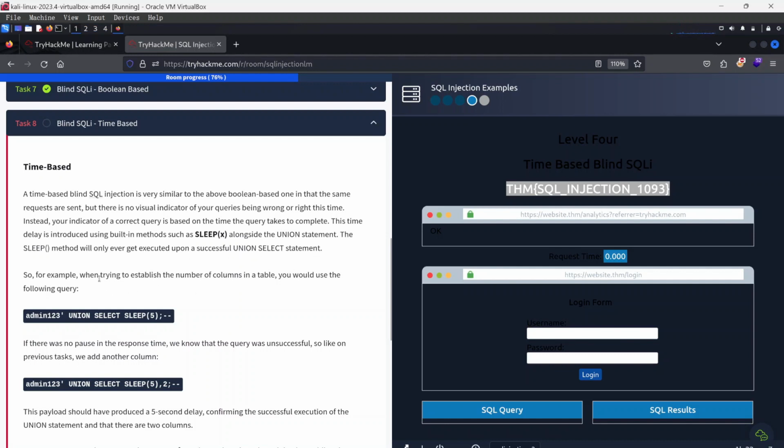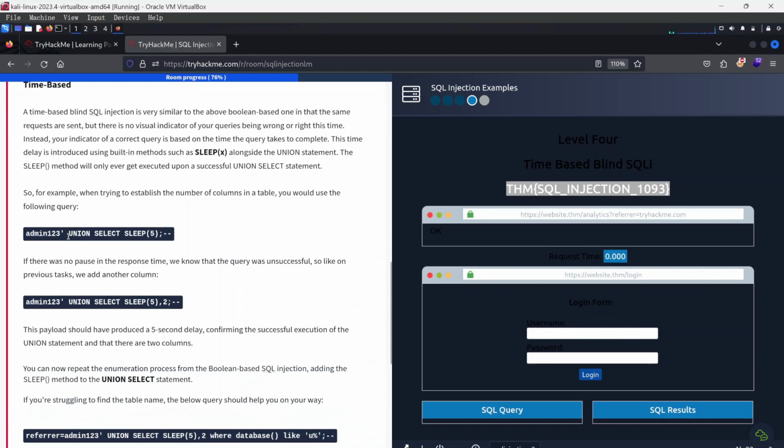Now, for example, when trying to establish the number of columns in a table, you would see the following queries: admin123 union select sleep(5); and then the query ends, and then a comment, dash dash.